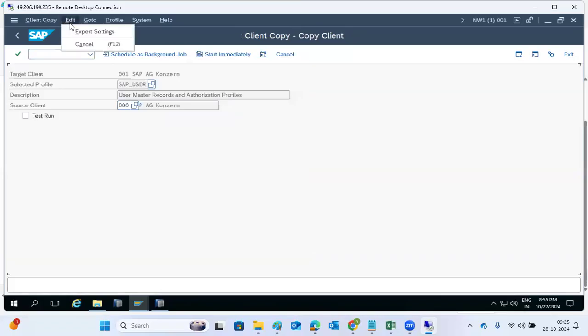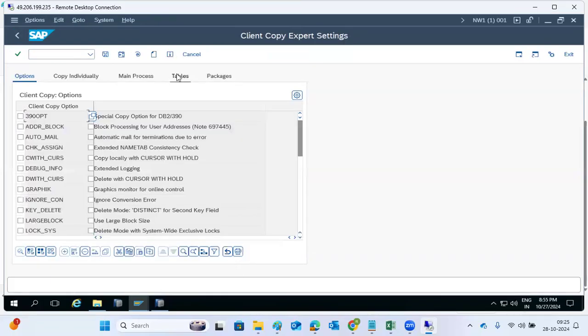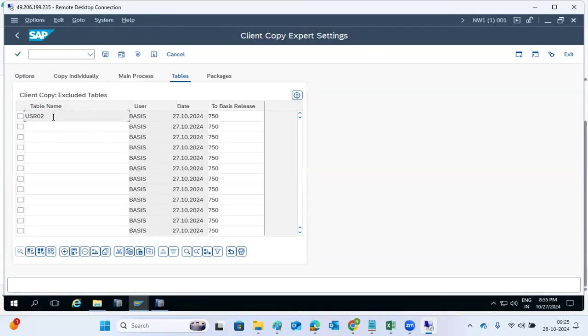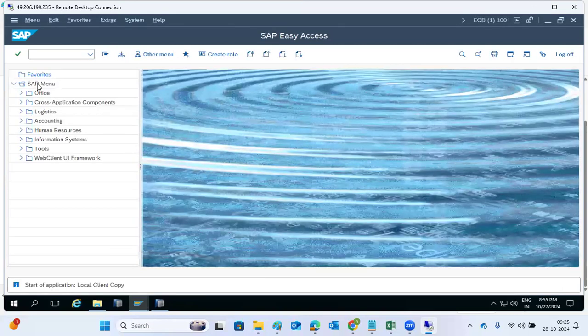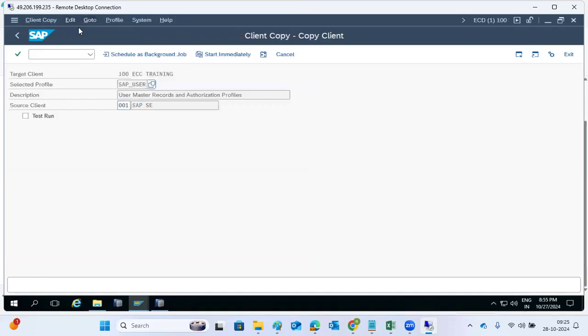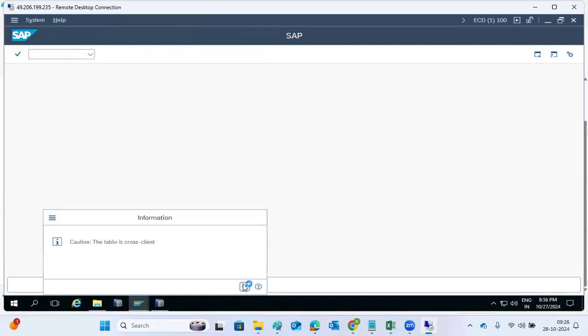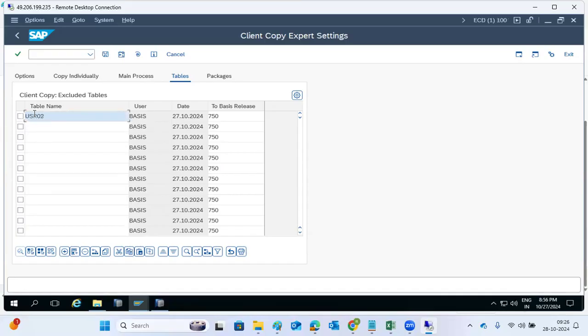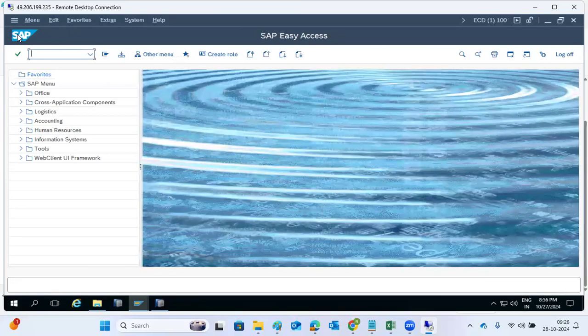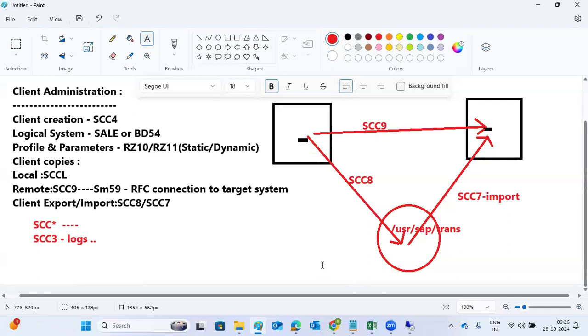So you can go to the expert settings, then you can maintain the tables data. These tables will not be copied from the source to the target systems. When you are doing a local client copy or remote client copy and your manager says copy all the data, but 2 tables' data is very huge and we don't need those tables' data, put them into the exception list. You can maintain the other tables into the exception list here, so those tables' data will not be copied. This way we can minimize the timelines. So two things you need to remember: parallel processing, that is possible, and also expert functions. Those are very important here.